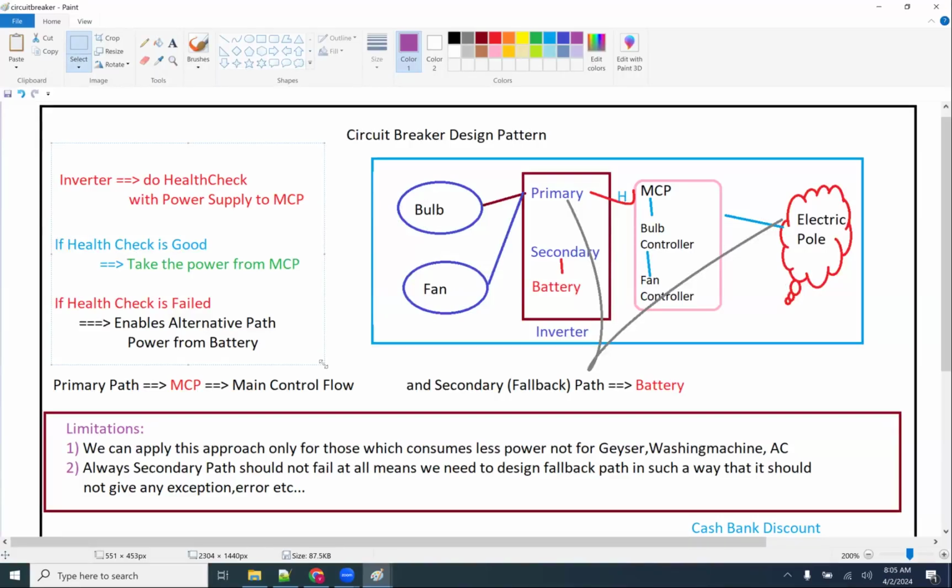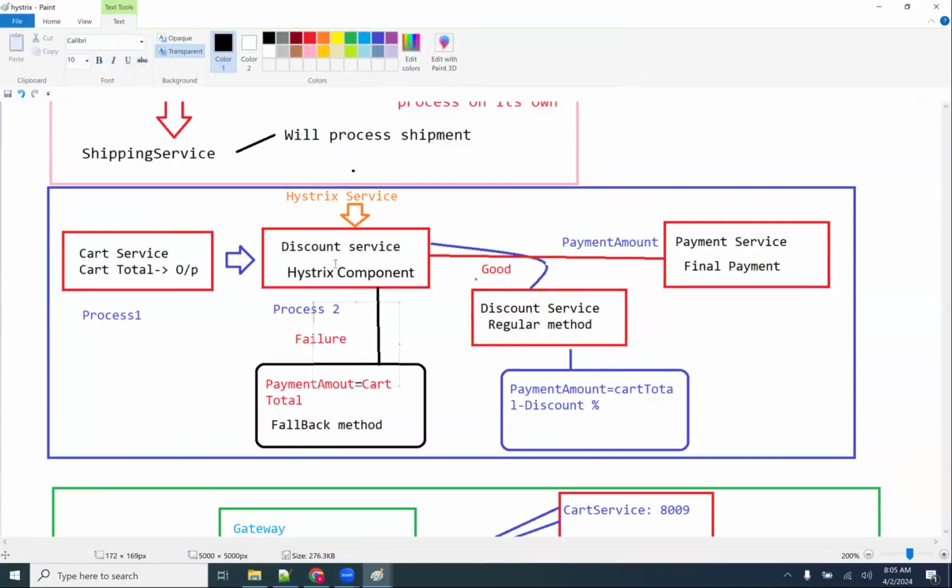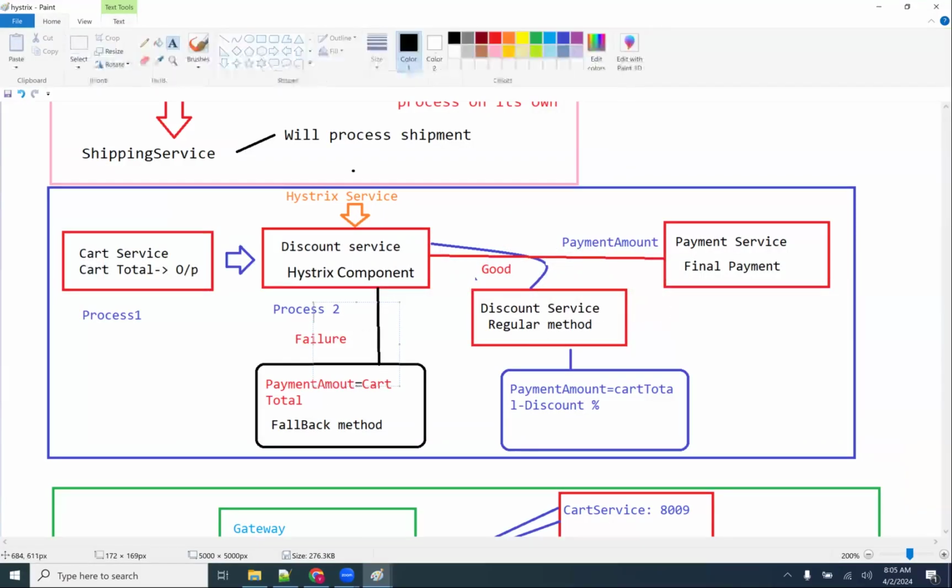What is the developer responsibility? Just you write your primary business logic, just you write secondary business logic. That's it. You write this and you write this. These two things, if you write, that's it.